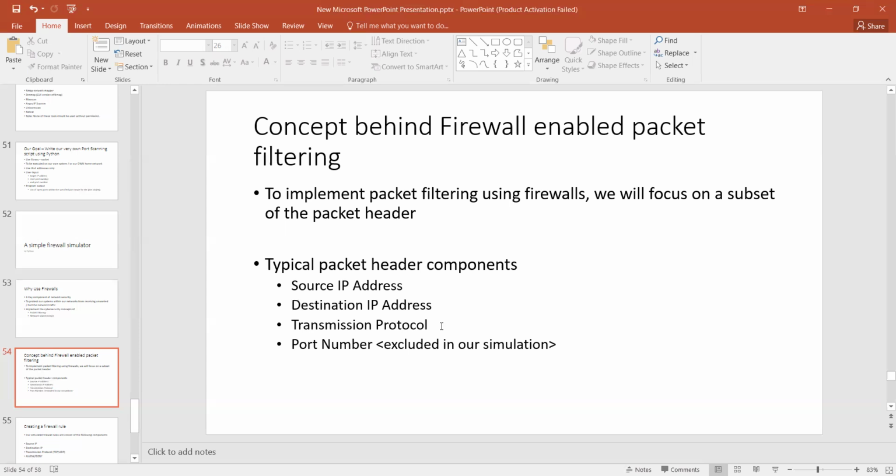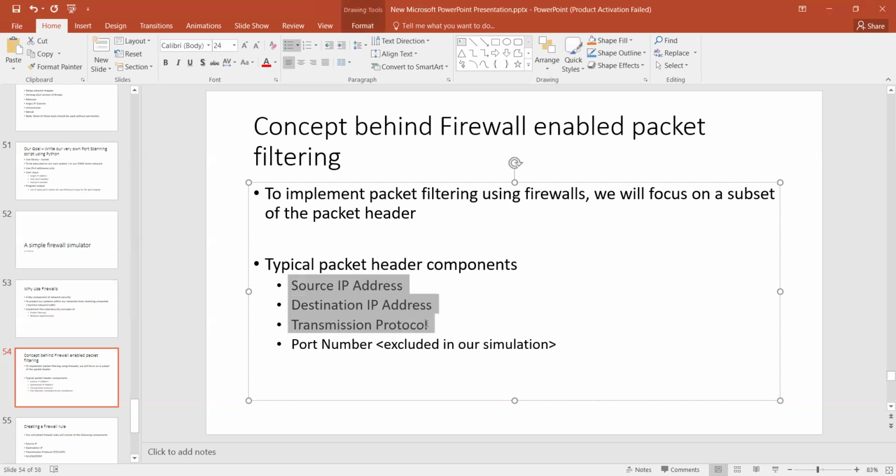So in our simulation, the one that we are going to be implementing in this video, we are going to be taking into account a subset of these header components, specifically the source IP address, the destination IP address, and the transmission protocol. We will be excluding the port number, but you can include this very easily. Once you see the implementation of the program using these three components, you can see how you can incorporate the port number yourself. That will be a good self-exercise in order to extend the program and increase your comfort with getting better at the programming concepts.